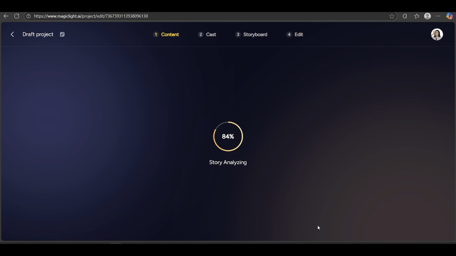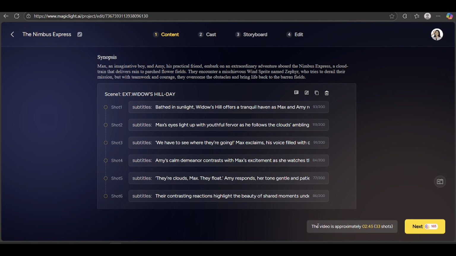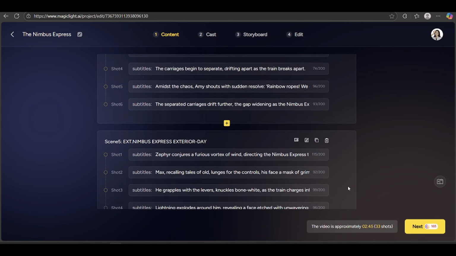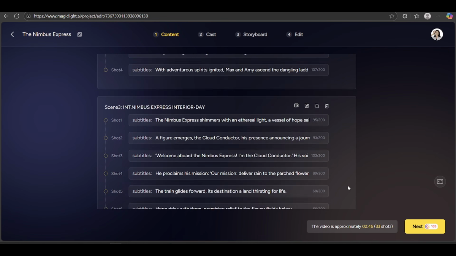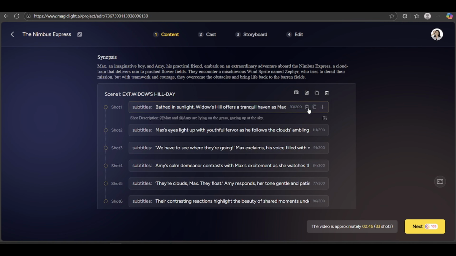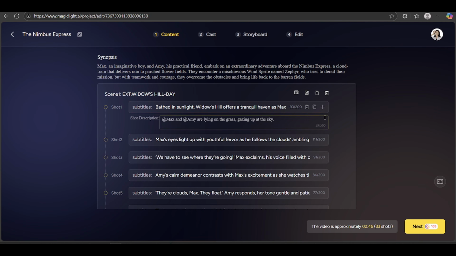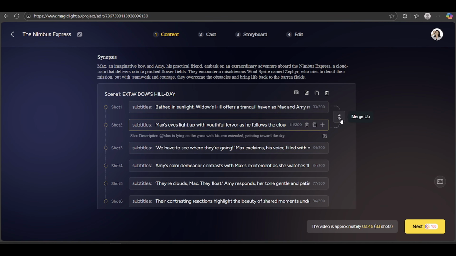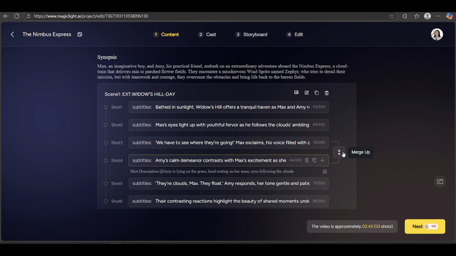Now you'll notice that Magiclight automatically breaks the story into multiple scenes. Each scene will generate 1 image, which means the more lines your script has, the more scenes you'll get. If you want to make changes, it's super easy. You can edit the text for any scene right here, or even split a longer scene into smaller ones. Pro tip: keeping each scene around 5 seconds long is a great way to keep your audience engaged and watching until the end.